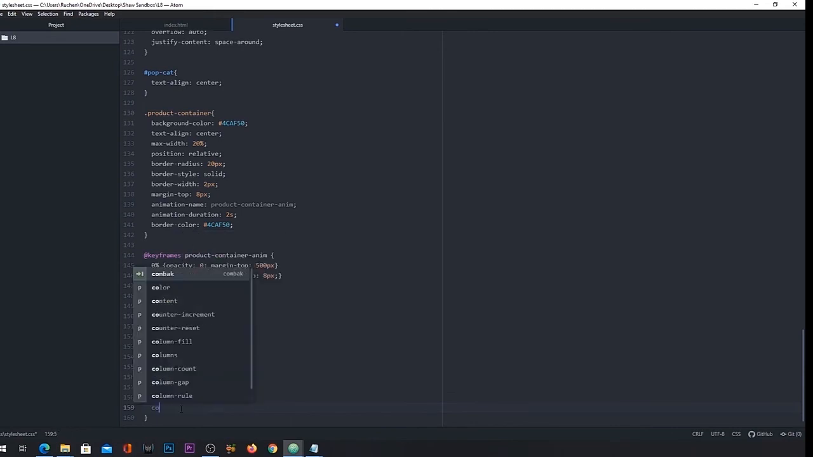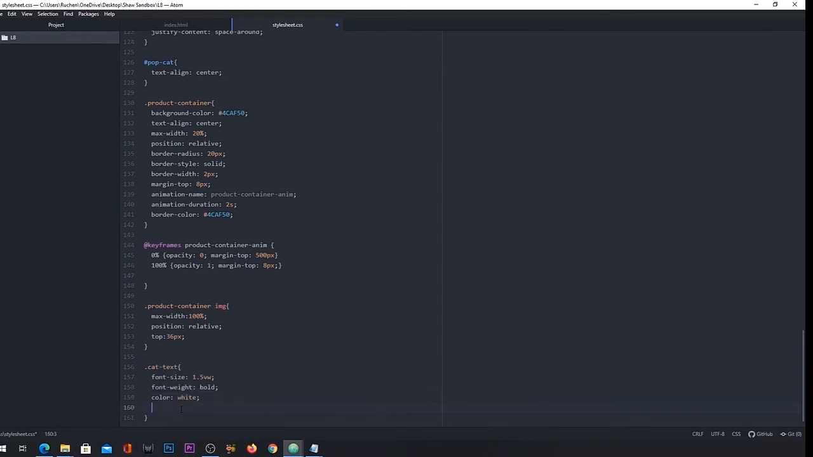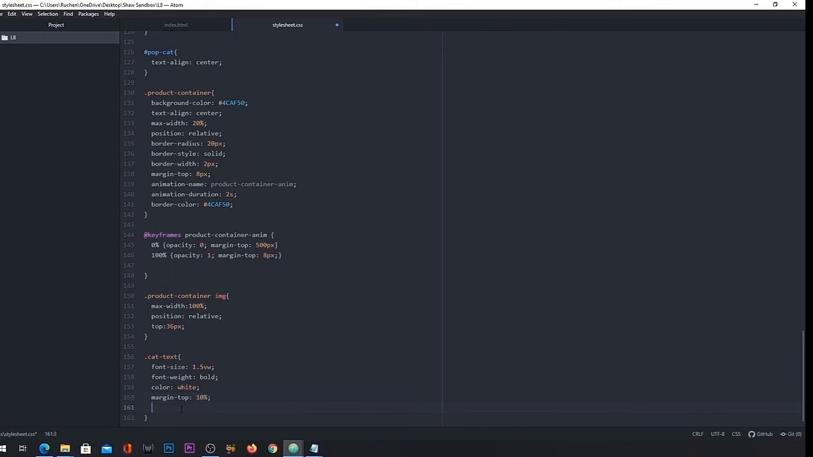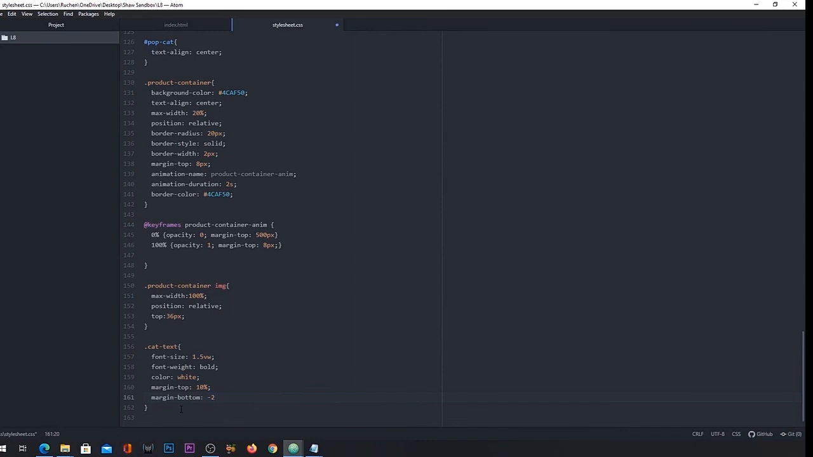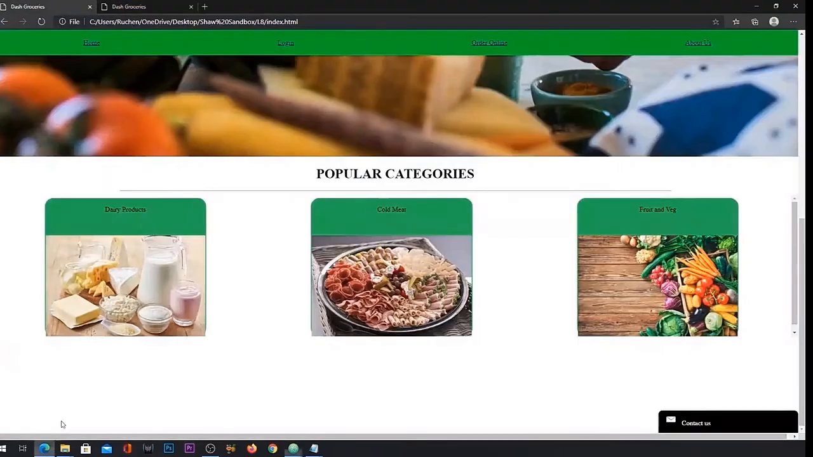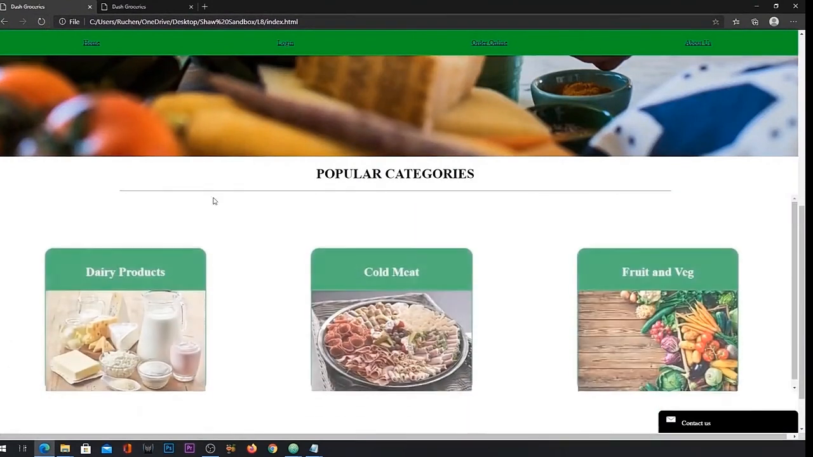I want the color of the text to be white, color white, and I want the margin top so that it's spaced out nicely to be 10%, and then I want the margin bottom to be -2%. Again, we can work with negative values, it is pretty safe. Okay, and then close that off, save it up, see what we have so far. There we go, so it's spacing out nice.